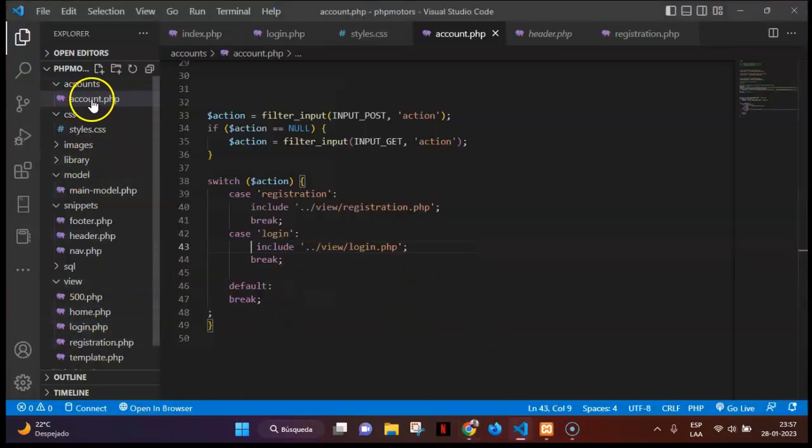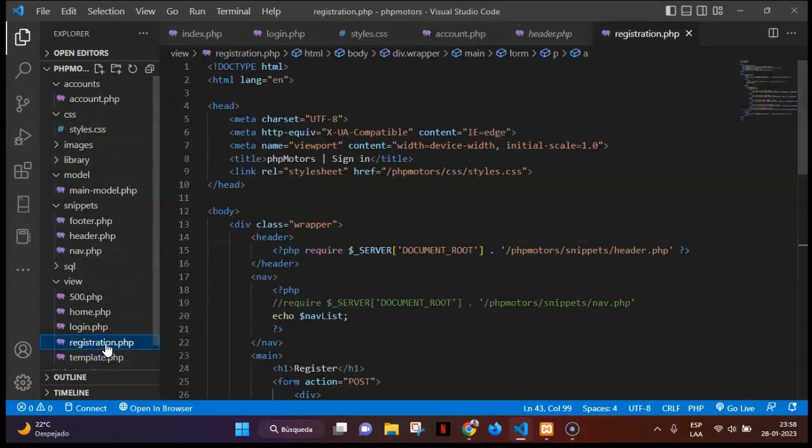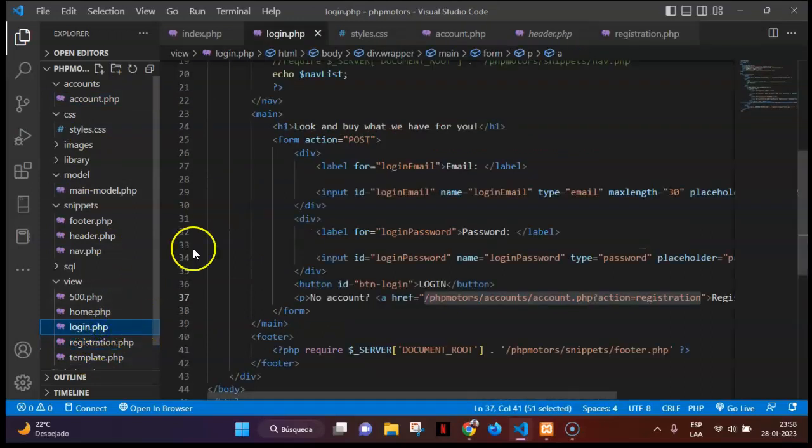And well, as you can see, this is my account.php, my controller for the registration.php and login page.php.